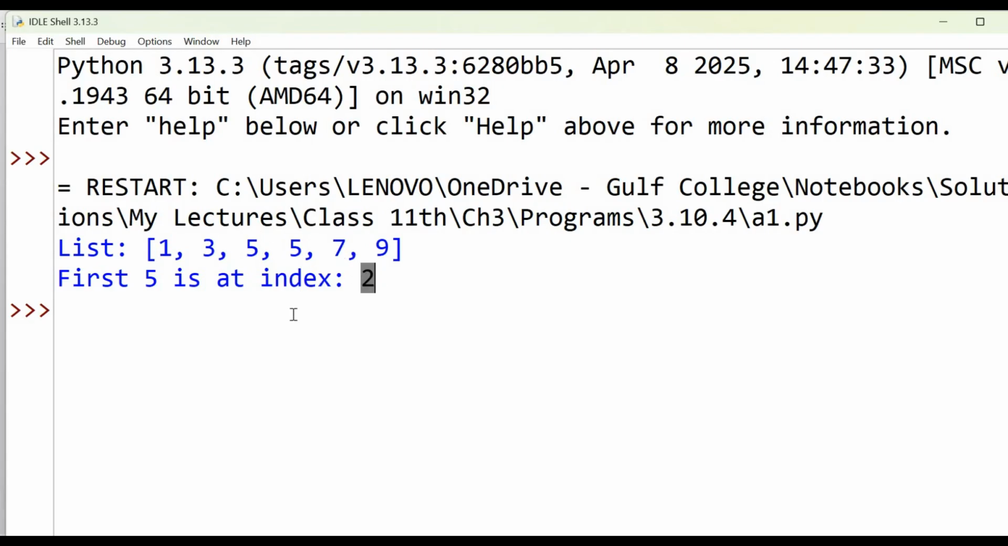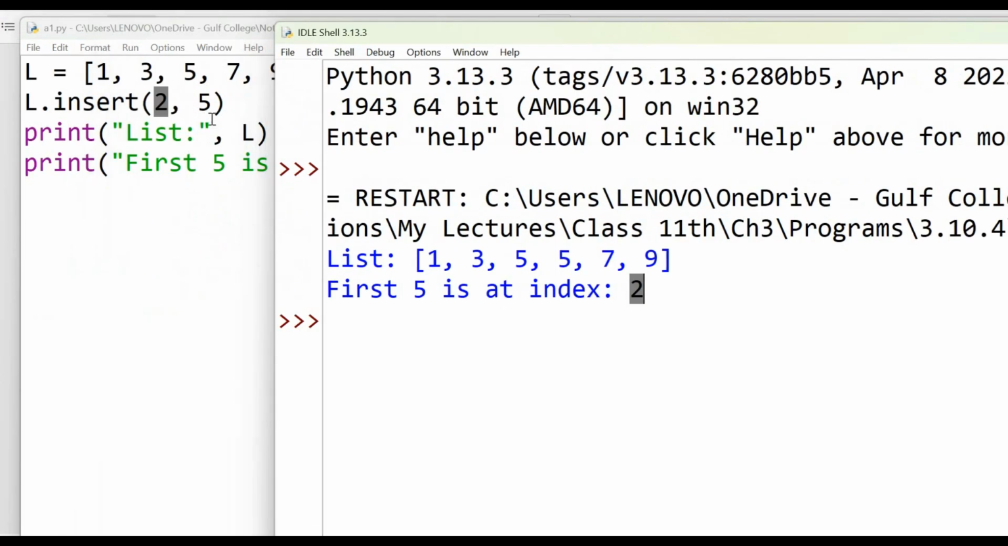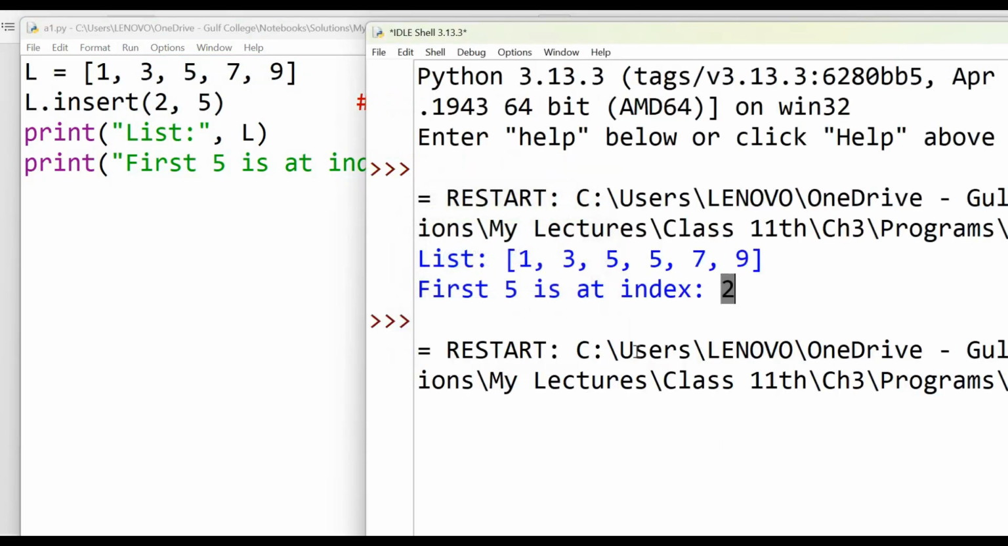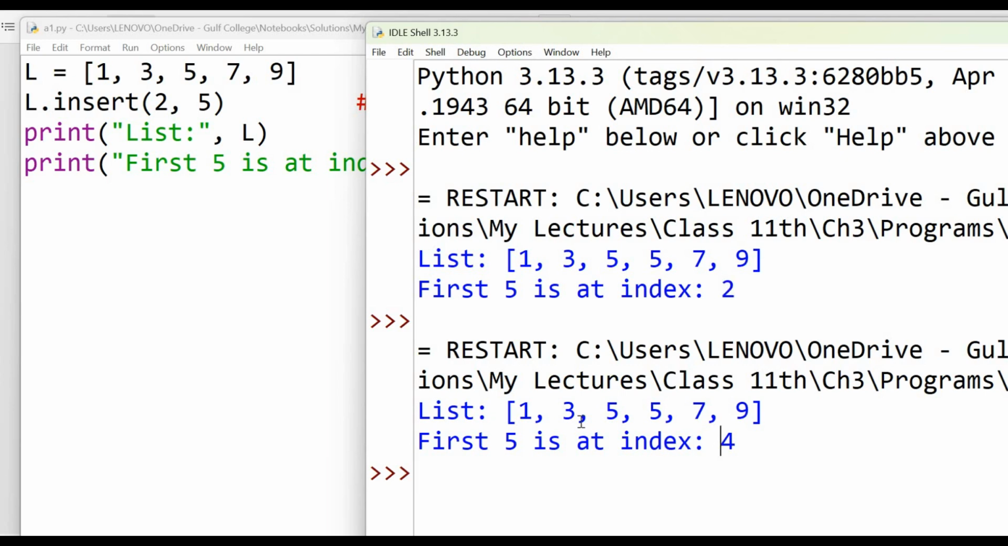If you want to see the index number of 7, what will you do? You can run the program, and you want to find the index of 7. When you run this, it will show the index of 7. See, the index of 7 is 4. You can see that this is 0, 1, 2, 3, 4. The index of 7 is 4.